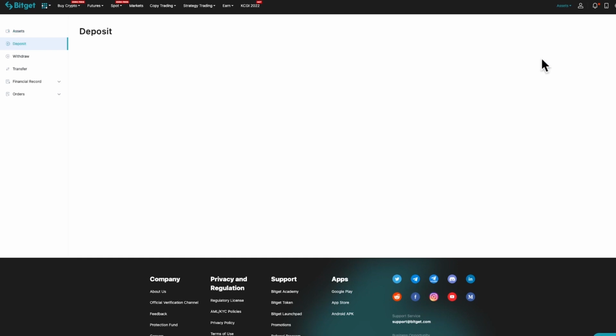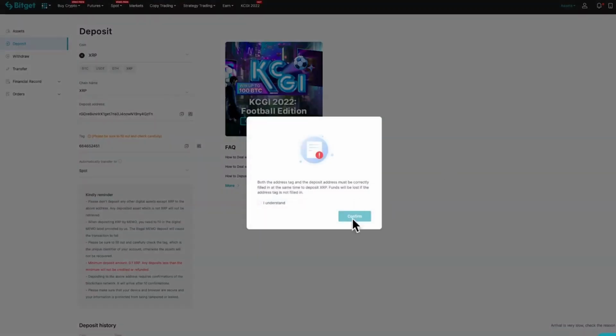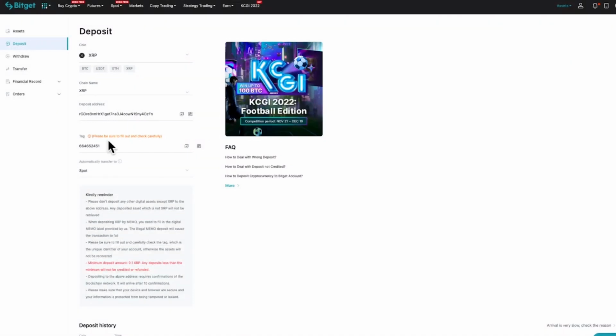So if I click on deposit, it brings me the coin that I want to deposit here, right? So if you already have cryptocurrency, it's very straightforward. You select the crypto you want to deposit on this list, or you can type it. Let's say I'm trying to deposit XRP. I just type XRP, and I can select XRP here, and I have to confirm this. I get my address for depositing and the tag.